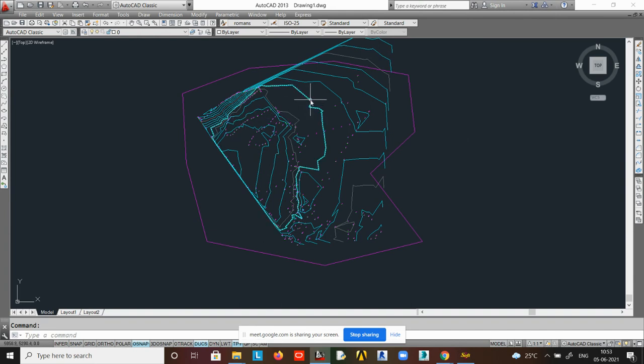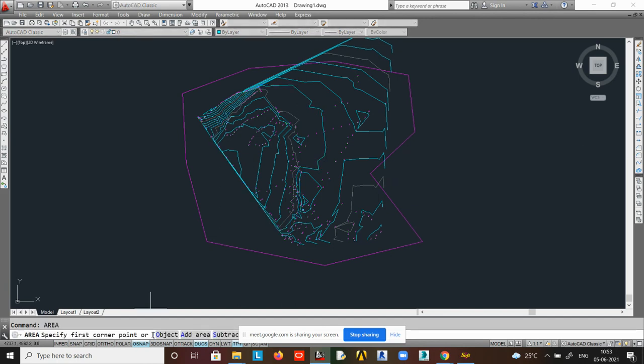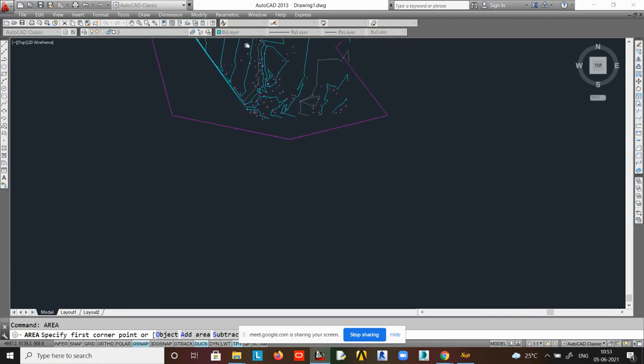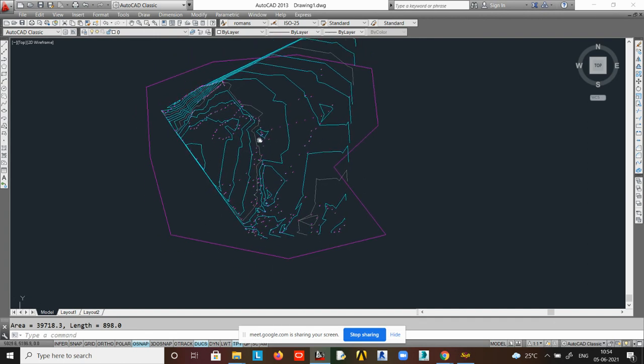Select any one of these contours. I'm going to select this one. Then in the command tool you just type area and click enter. Which area do you want, of object, right? So click on object and select this one. As you can see here, this is the area in meter square, and this is the total length of this particular contour. This is how you can calculate the area of that particular contour.